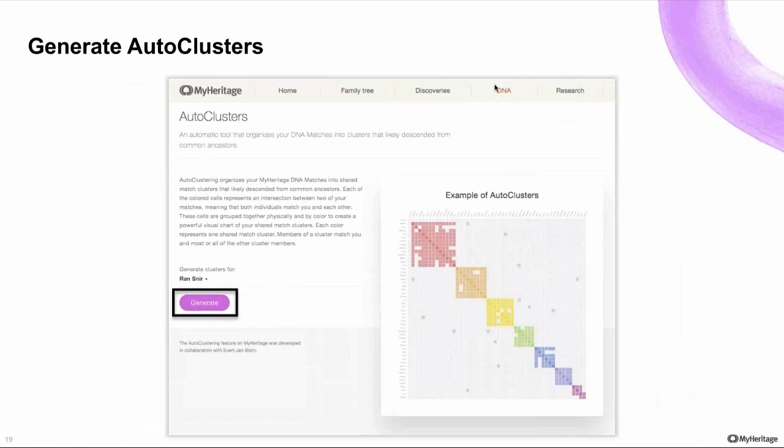As you can see right here at the bottom, we have a mention of Evert Jan Blom. Evert, or EJ, is a Dutch guy. He's running a website called Genetic Affairs, and he actually came up with this method towards the end of 2018. We looked at that, saw what great potential this capability has, and reached out to EJ, and we've worked together to bring this capability to life on MyHeritage so that our users will be able to generate their AutoClusters right on MyHeritage. It was a lot of fun working with him and bringing this to life.